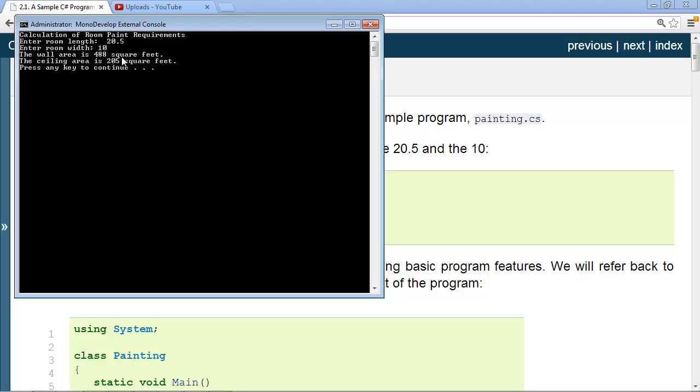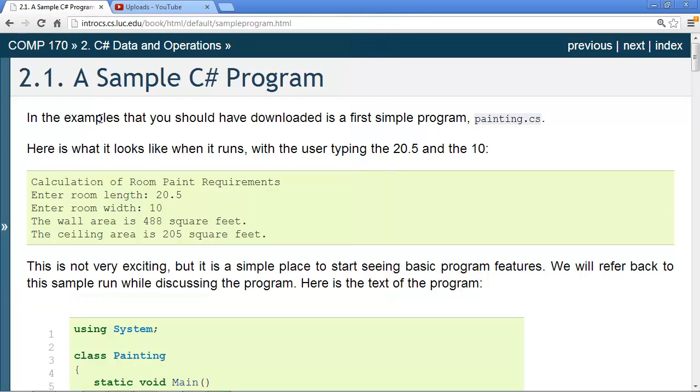And then this is what the program generates. The wall area is 488 square feet, and the ceiling area is 205 square feet. So presumably my units were in feet. And this is very simple. I'm ignoring doors and windows in a rectangular room. We're done with that. And here's the same output in the notes.